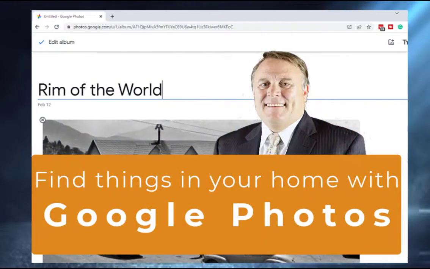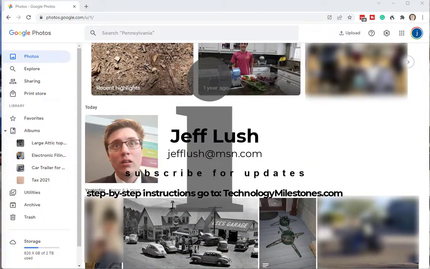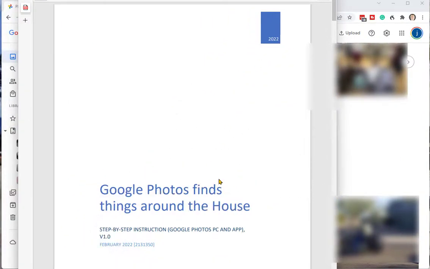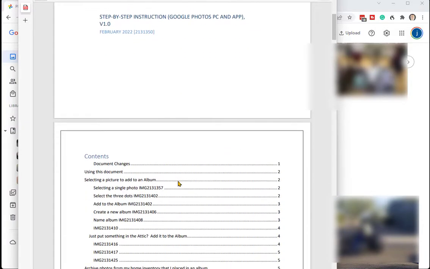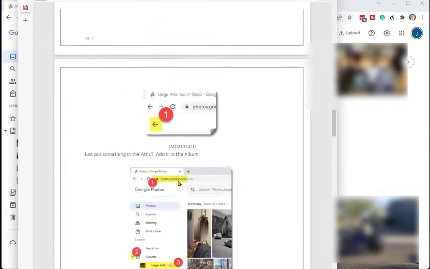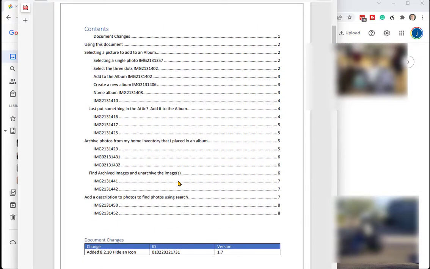Using Google Photos is a wonderful way to actually find things in your house. Today we're going to walk through this manual here, and if you stay tuned to the video, I'm going to give you a URL so you can download this step-by-step manual. It's going to go through everything we're going to go through here in the video. So stay tuned, and we're going to jump right to it.